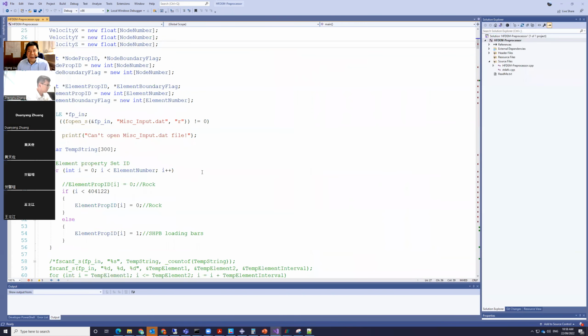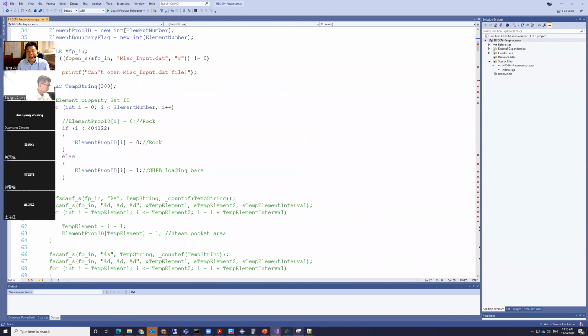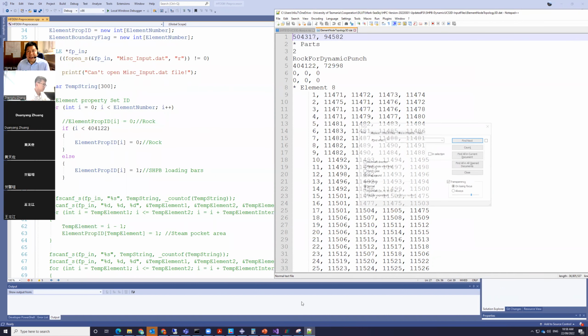So then the next one, we say for the rock, we want to give the property equal to 0, and for the loading plate we give it equal to 1. Okay, you only need one simple sentence like this, and you can get that.